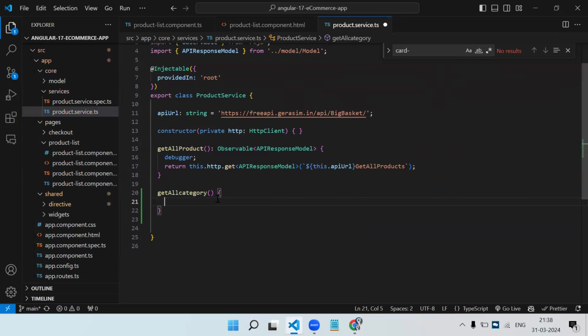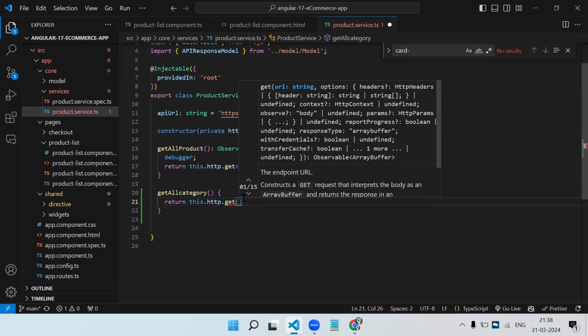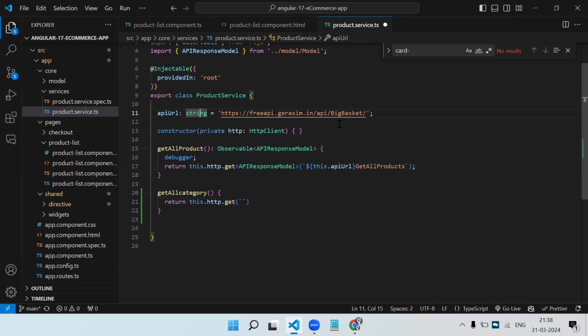Now from this function, again, the same thing, a GET API call we are going to do. So return this.http.get. We have stored the common API endpoint in this variable so that we can use it over here. So this.apiUrl, after that our method name, that is get all category. Here you can see up to the slash we have seen; it will just concatenate this string and this string, so our URL will be formed.